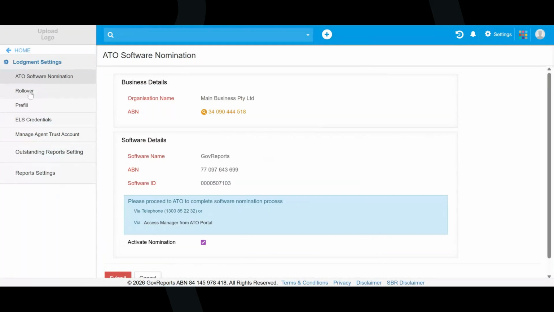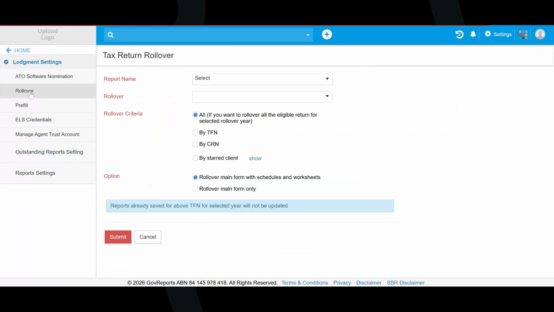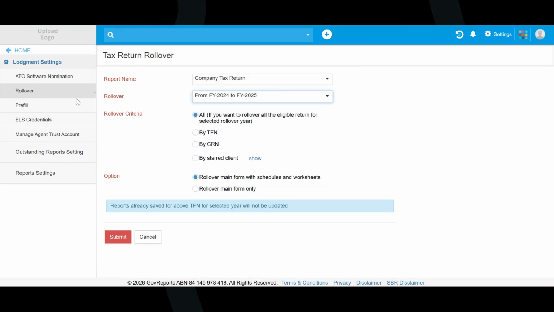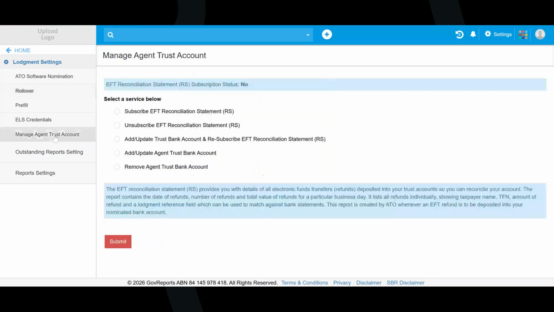Now we've got some other stuff here. We've got a rollover tab. If you want to roll over returns from one year to the other in GovReports, you can do that. I'm not going to get too much into the weeds of that now. EOS is pre-2018, so I'm not going to bother with that. If we go into managed agent trust account, you can update, remove, or make changes to your trust account in that menu there if you do use that. Some of you might not.